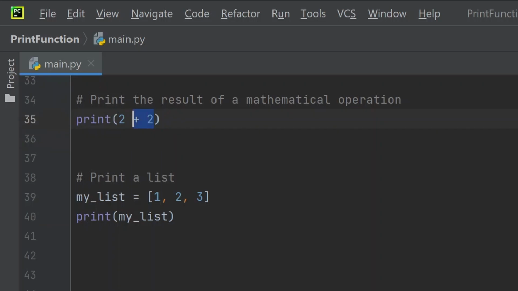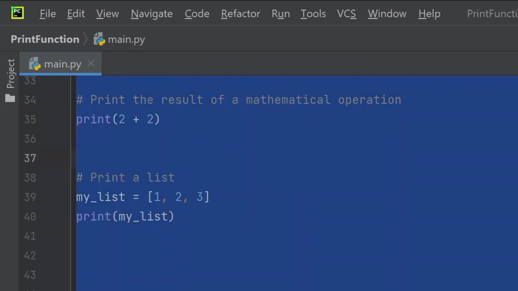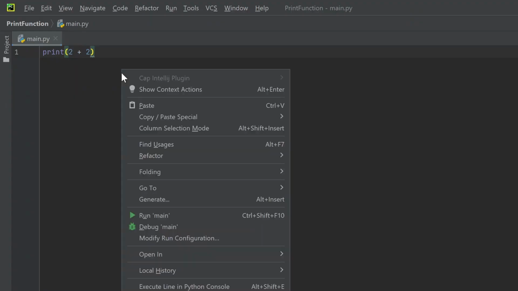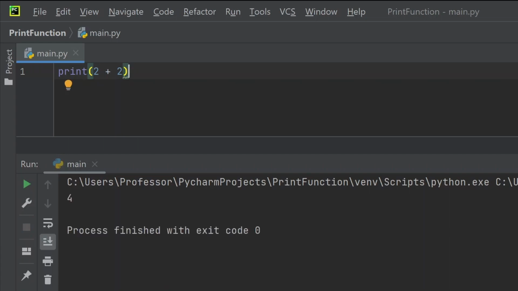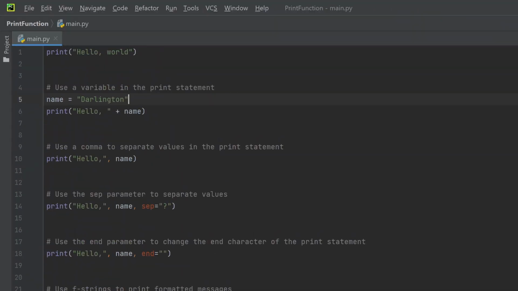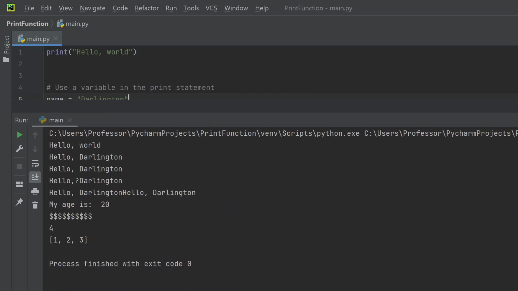The next code here will print the result of this mathematical operation. This is a simple way to see the result of your calculations. Let me clear everything. Type it again, print 2 plus 2, run it, and we have 4. Finally, let's print a list. In Python, this is how a list is created. This list is stored in this variable, and so you can print the entire list using this code. It's that easy in Python. Now, let's run the entire program, and there we have it.